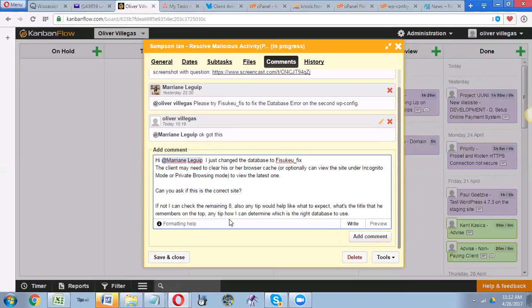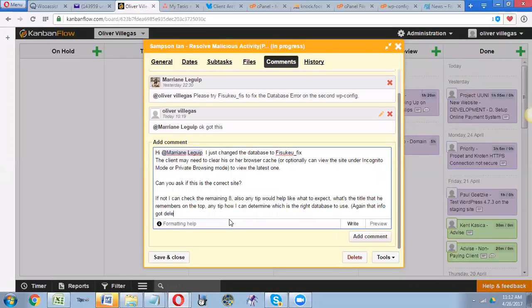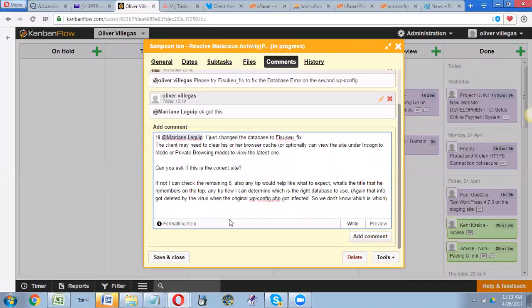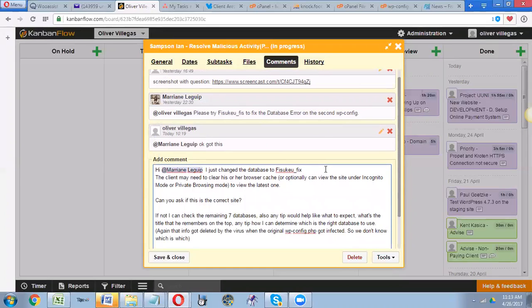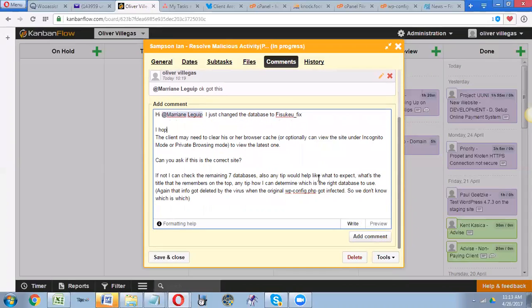That info got deleted by the virus when the original got infected. So we don't know which is which. 7 databases. Okay. I hope this is the correct one.